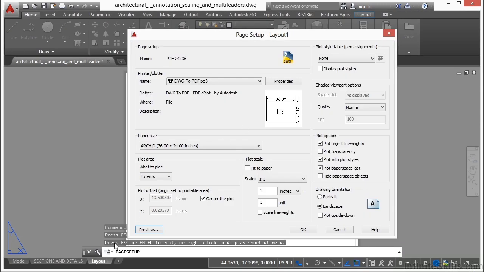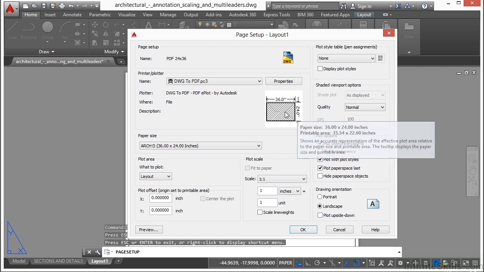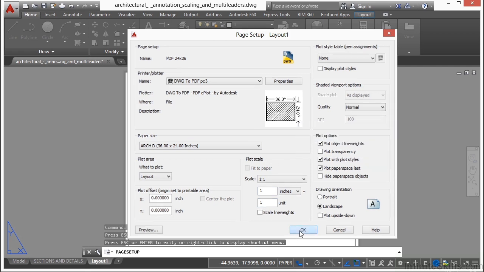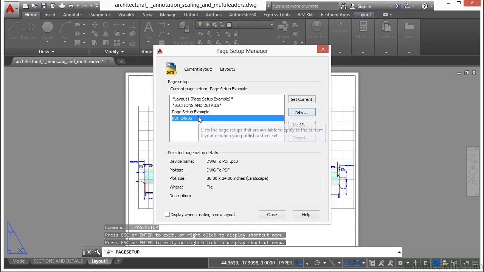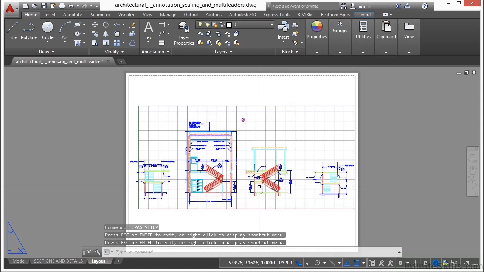What's happening here is that this Paperspace tab is set up to be 8.5 by 11. And that's okay, because I'm not going to apply it to this Paperspace tab. I'm going to apply it to this other one. So I am going to set up to layout 1:1. Now it's going to be 24 by 36 when I use this setting. I'm going to click OK. And now it's here as an option available to me. I'm going to click close.